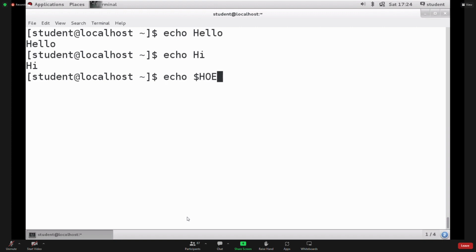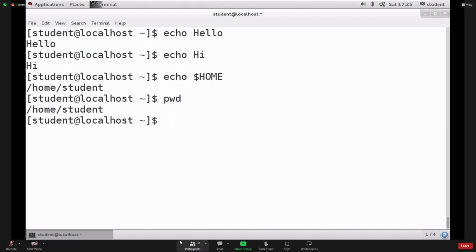For example, HOME, capital HOME. Echo dollar capital HOME will print the current user's home directory. Make a note: echo space dollar HOME prints the current user's home directory. Got it, guys? Then what is PWD and echo dollar HOME?